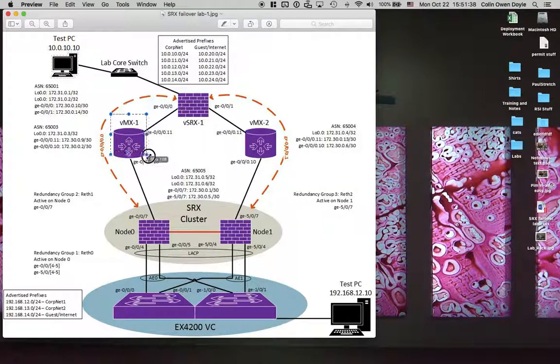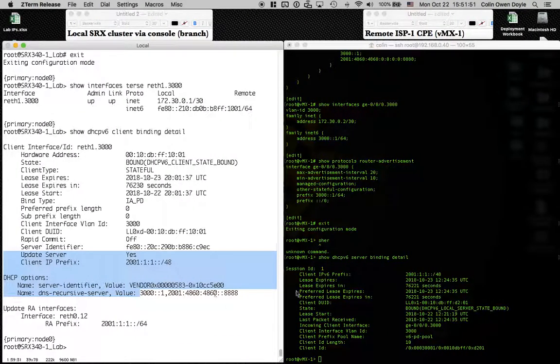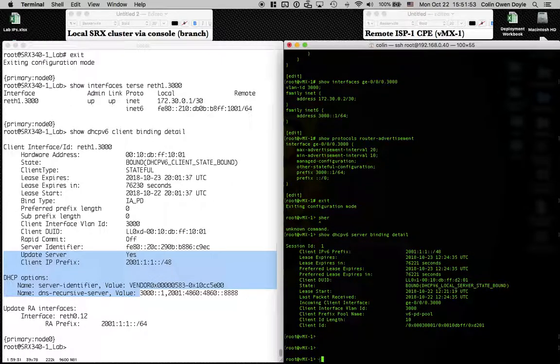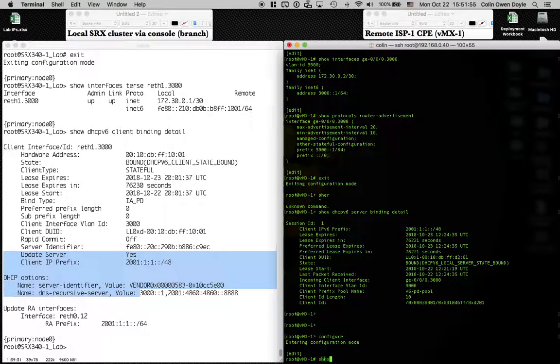My test scenario looks like so. I'm using the same lab that I had for my SRX failover testing. The DMX1 is going to be my PE. The SRX cluster is going to be my CE, and I'm going to be testing from this PC down here. So let's get started.